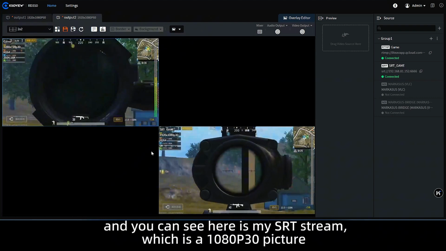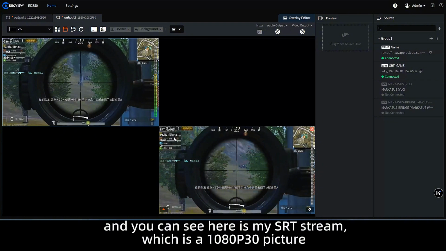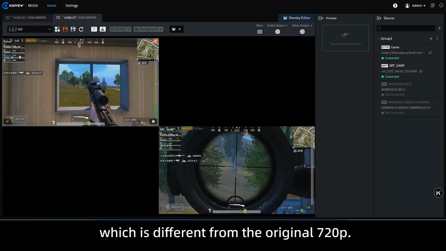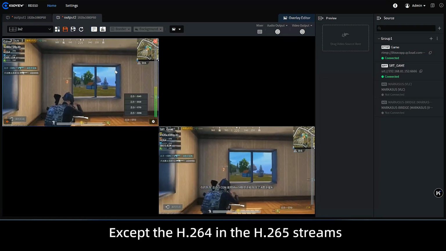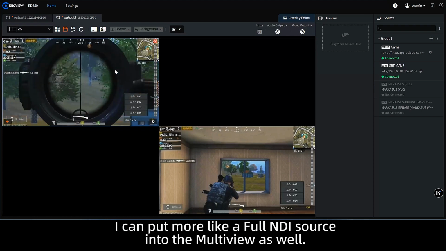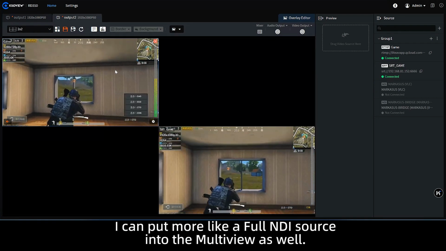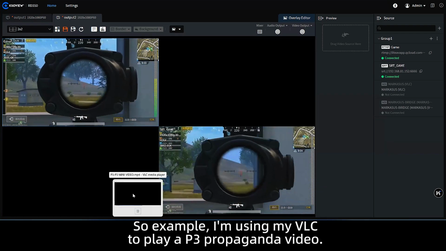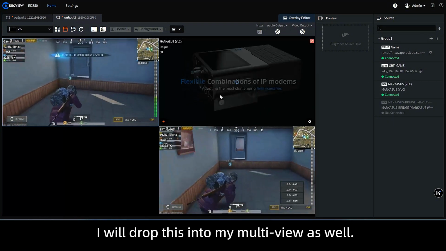Okay, and you see here is my SRT stream, which is a 1080 30p picture, which is different from the original 720p. Except for the H.264 and H.265 streams, I can put a full NDI source into the Multiviewer as well. For example, I'm using my VOC to play an MP3 propaganda video. I will drop this into my Multiviewer as well.